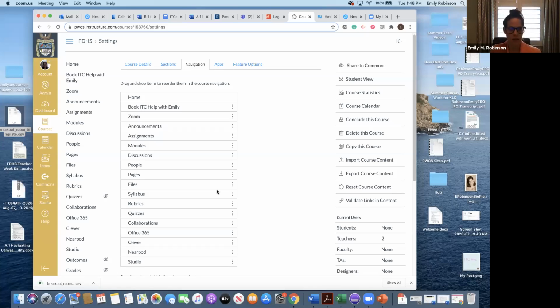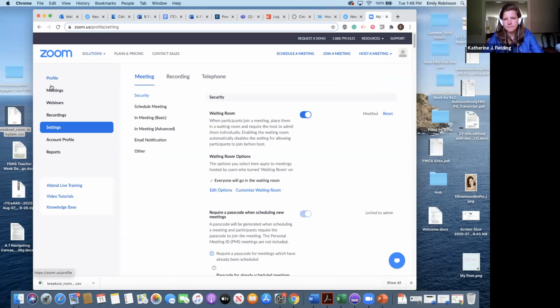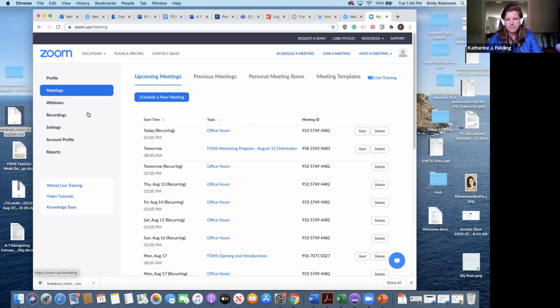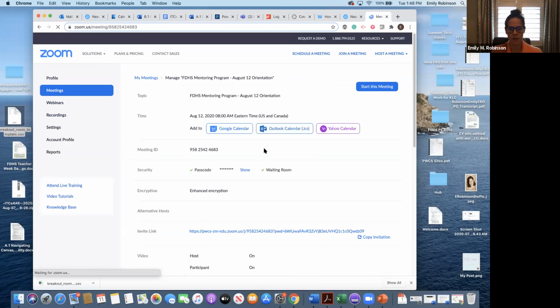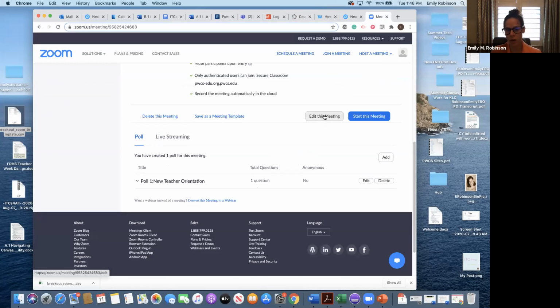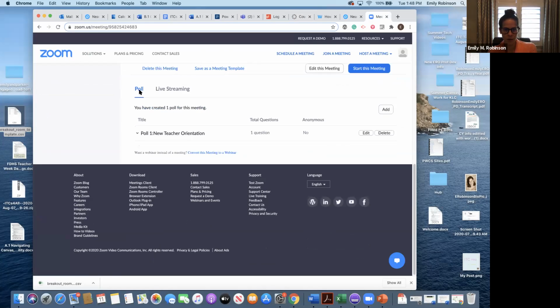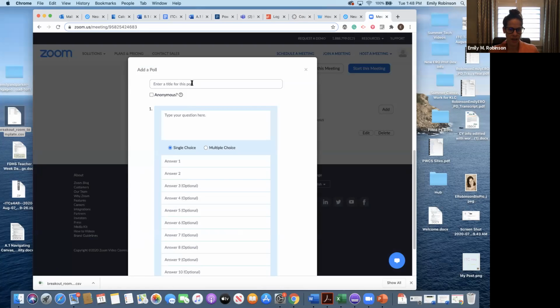I'm going to quickly screen share my desktop to show you how to make some. Okay, so in my meetings, I can see that I have a meeting tomorrow morning. I'm going to click on my meeting, and then at the bottom, I'm going to edit it. You could also do this when you're making the meeting. I'm just coming back to it. At the very bottom, there is a poll option, and I can add questions. I would click this add button, and then I can choose if I want it to be anonymous or not.